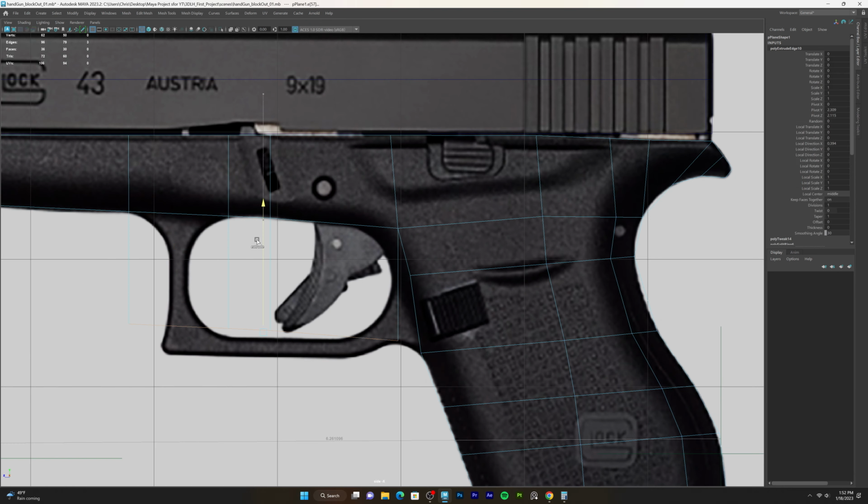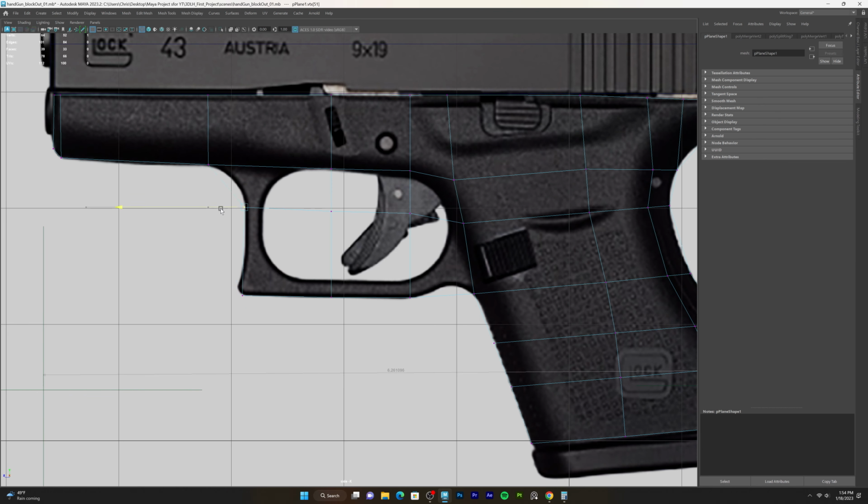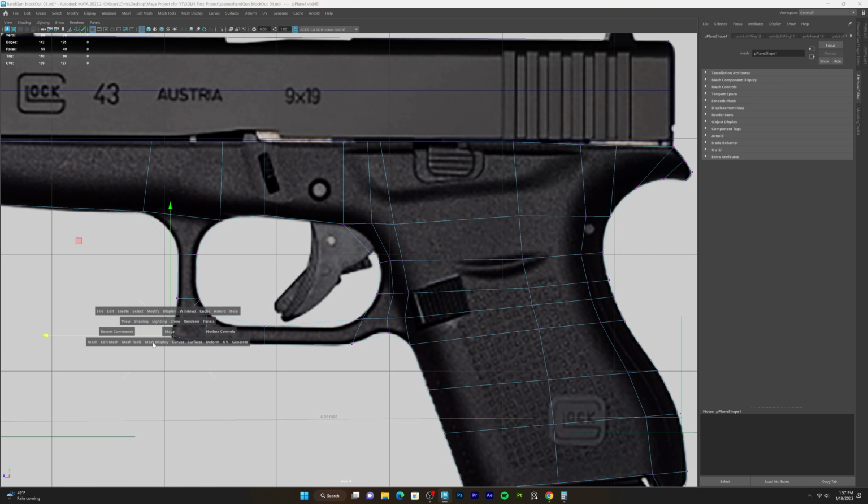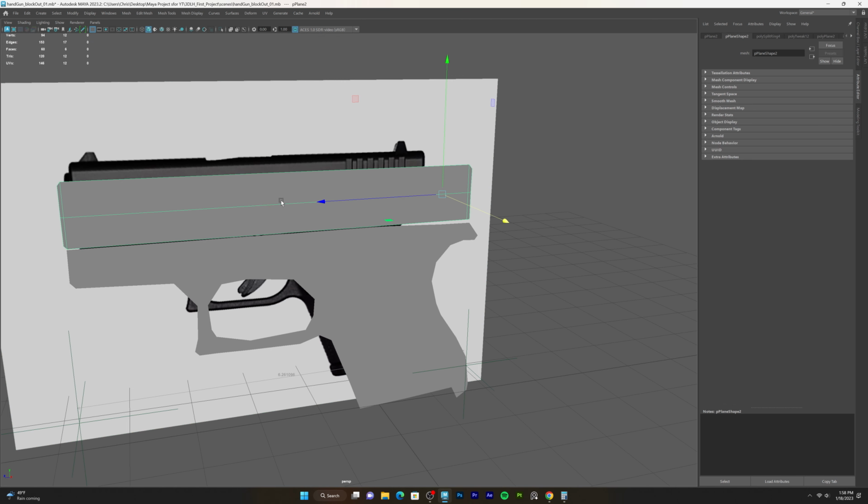All right, and so we have a very rough primary shape, you know, kind of looks like a cutout. That's what we're looking for. Not a lot of geometry, just the main shape.